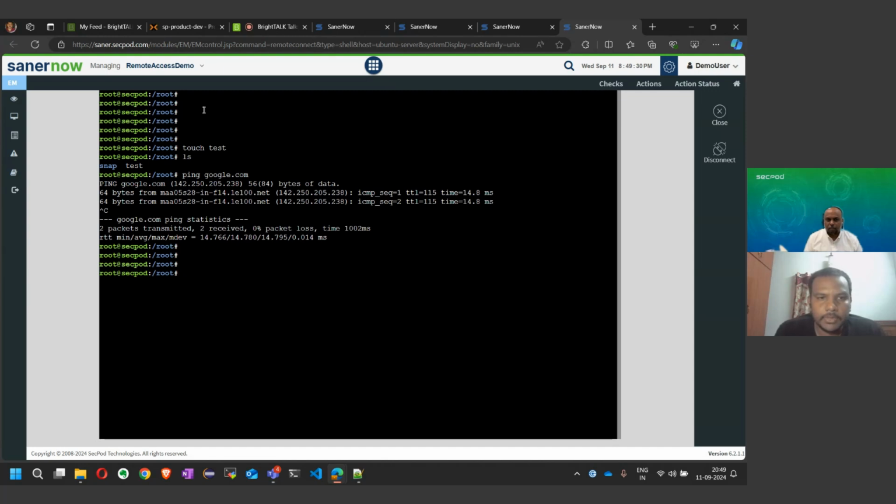So this is one feature where we have connected to an Ubuntu server with shell access, where there is no UI. On the right side, if you see, there are two options: one is disconnect or close. Whatever actions you want to take, you can do it, and then you can disconnect. So we'll move on to the next one.